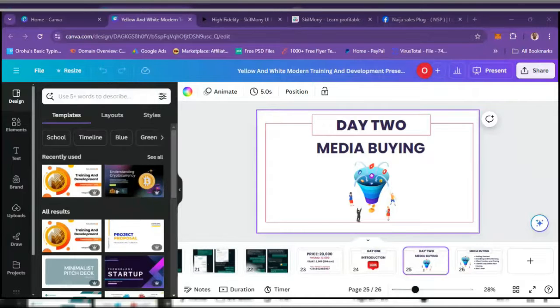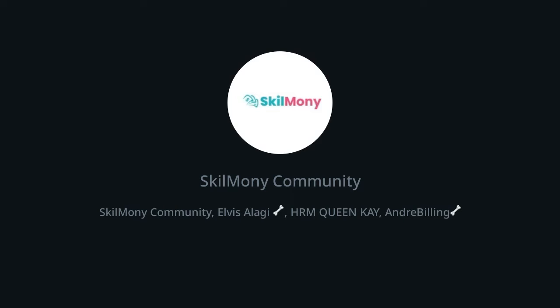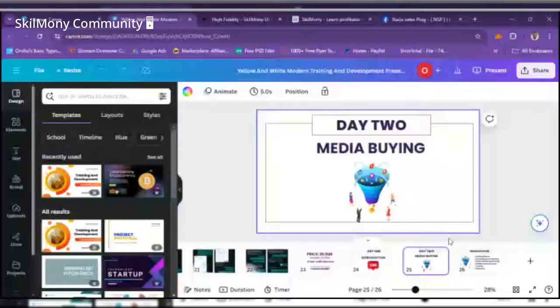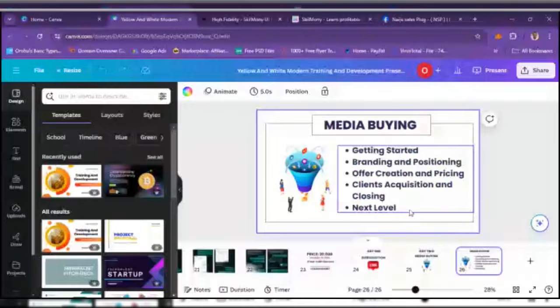So we've been able to handle so much, and what we are looking at right now, being able to handle everything here: getting started, brand positioning, offer creation, pricing, client acquisition, and closing, right? So what we are trying to do is to practically demonstrate how we can set up adverts, either for clients or for ourselves, right? Now, for you to be able to set up an advert, you should know one or two pieces of information about the ad you are running.